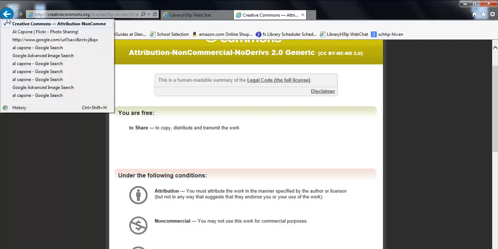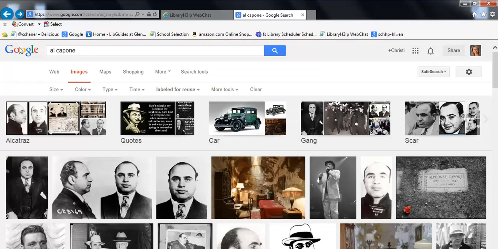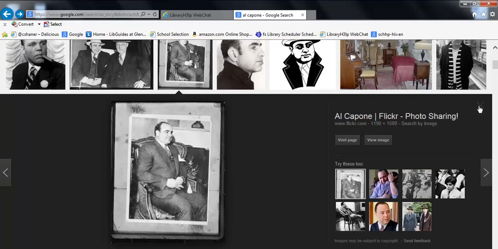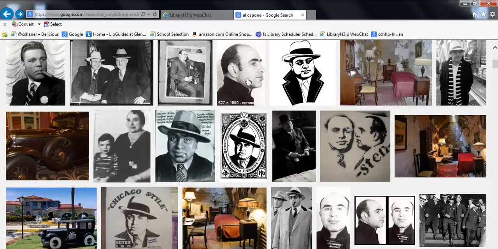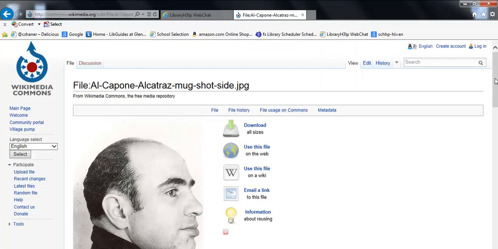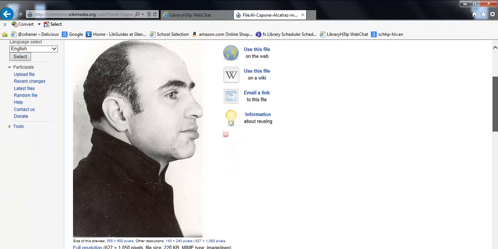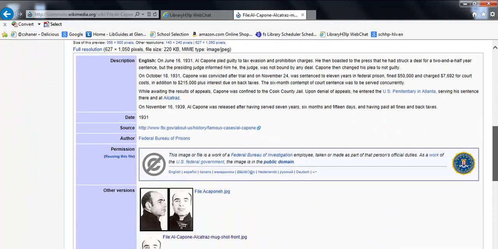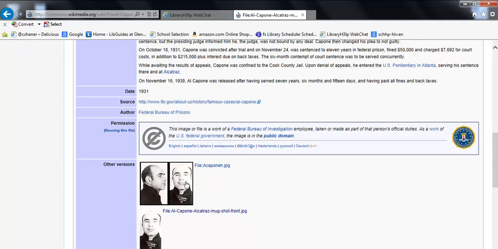For Wikimedia Commons, we're going to go back to our image search. We can find one from the Commons. We need to visit that page, of course. And the same information is found under the image in a section called Permissions. This image or file is a work of a Federal Bureau of Investigation employee. As a work of the U.S. federal government, the image is in the public domain, so we are free to use or share.